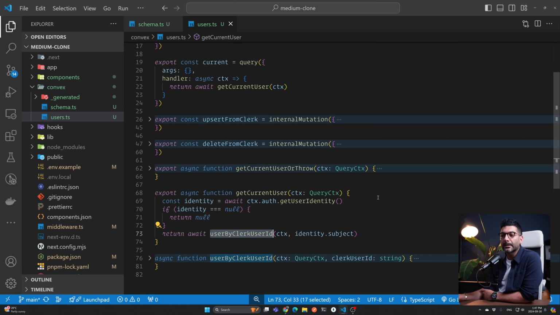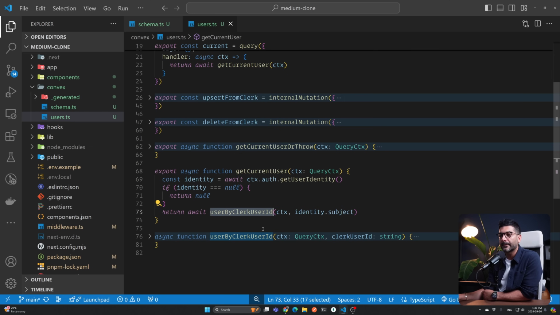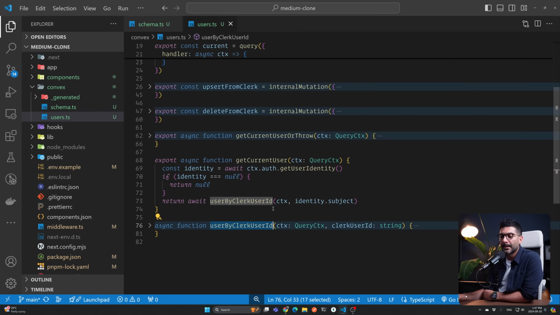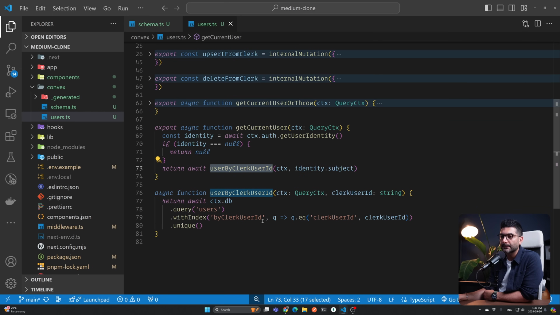get user by Clerk user ID function, which is another function that we've defined in this file. To this, we pass the context and also the identity.subject. Now, the identity.subject is the Clerk user ID. That's the foreign key that we have already set up. If we have that user inside of our Convex database, that's the external key that we have inside of our database. So user by Clerk user ID is just this function down here.